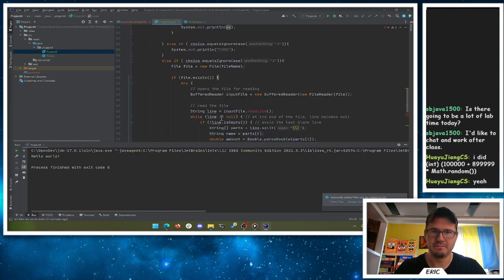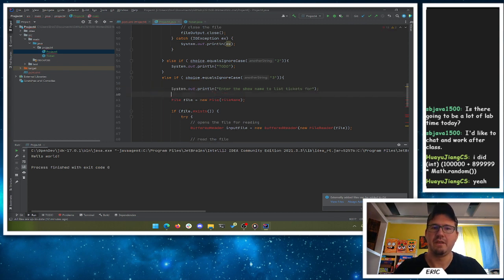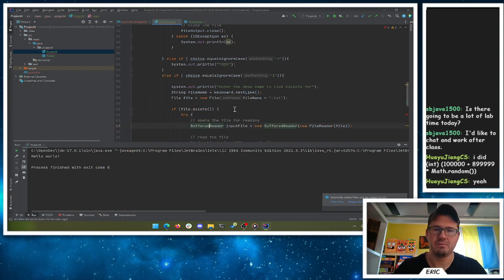For reading here, we don't have a file name yet, so we need to ask them what show. Enter the show name to list tickets for, sure. And then we'll get the file name, which is the keyboard.nextLine. That's a string for file name. File name plus .txt, because if we added the .txt before, we need to add the .txt to go read it. Yeah, import that one, import that one, import that one.